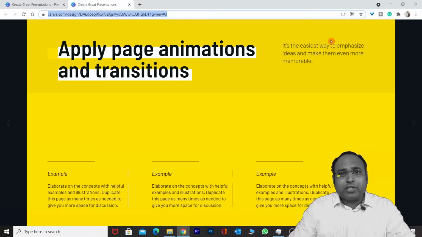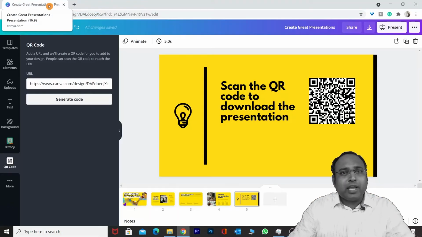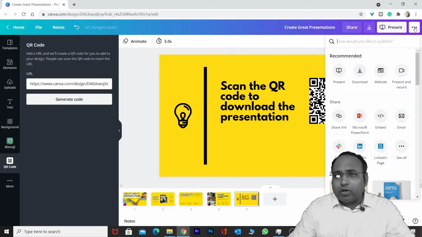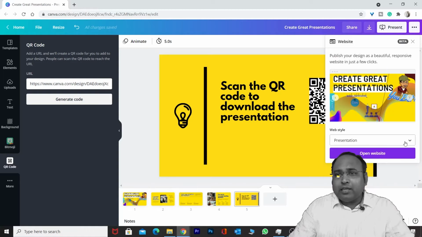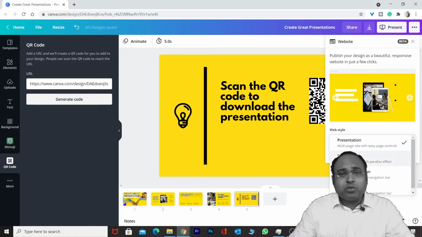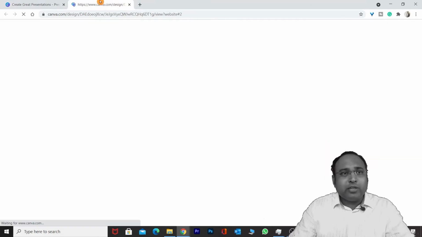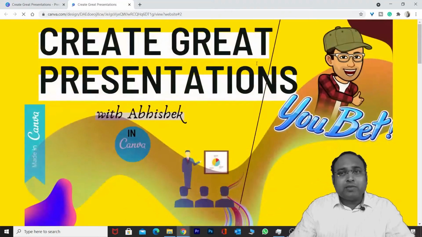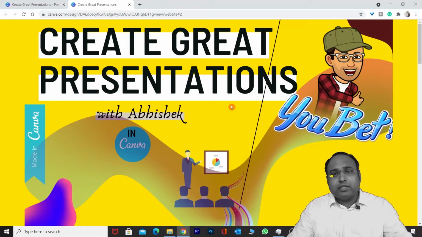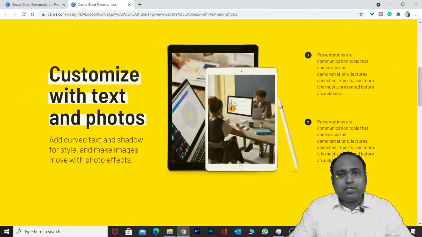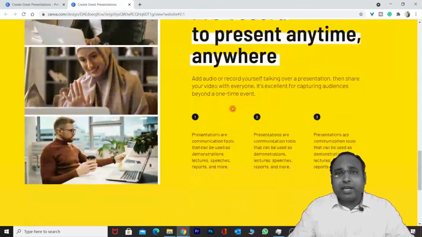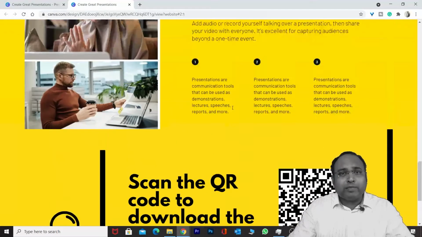Now the third option is you can just close this thing and again go to 3 dots, website, and instead of presentation this time choose scrolling. The moment you click scrolling and open the website, a new website will open and this will be scrolling the website. So with the help of the scroll in the mouse, just scroll and you will see the entire presentation in the website format. This is the scrolling website format.